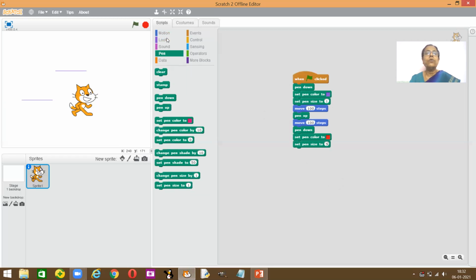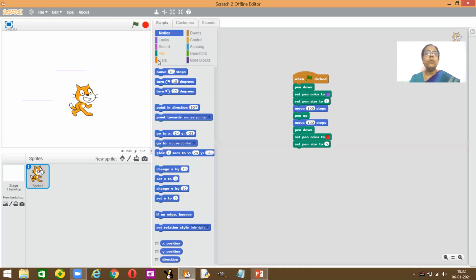And now I'll go to the move block, because the motion block allows me to move, and I'm going to move 100 steps. Let's see. So first time it will draw 100 steps with purple, then it will say pen up and it will not draw another 100 steps. Again pen down and then it will draw. Let's check.